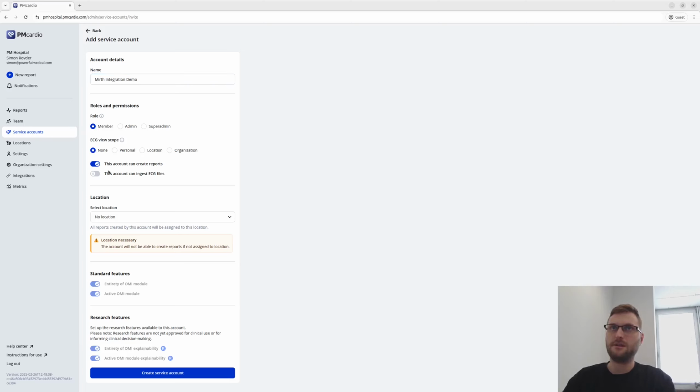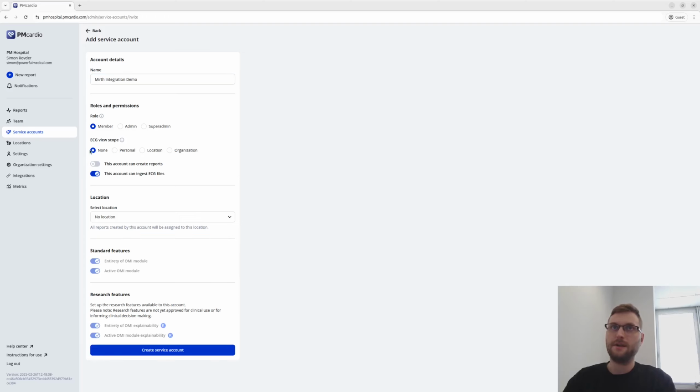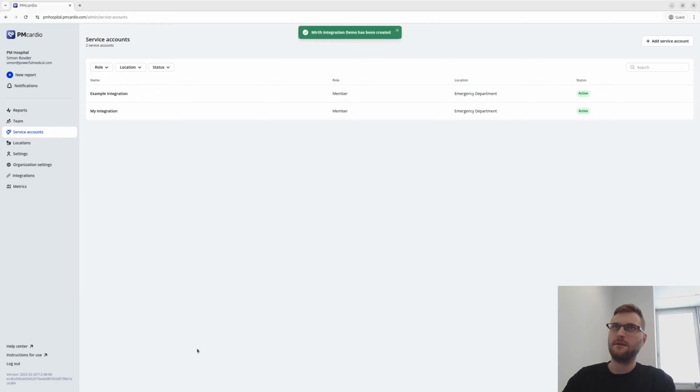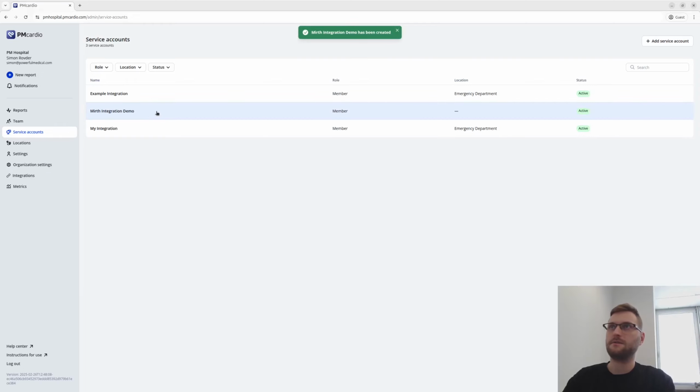The only thing it really needs is this: account can ingest ECG files. This one needs to be checked. It doesn't need to view ECGs. It doesn't need to create ECGs. All it needs to do is be able to ingest ECGs through the integration endpoint. So we go ahead and create the service account, and the service account appears in the list.